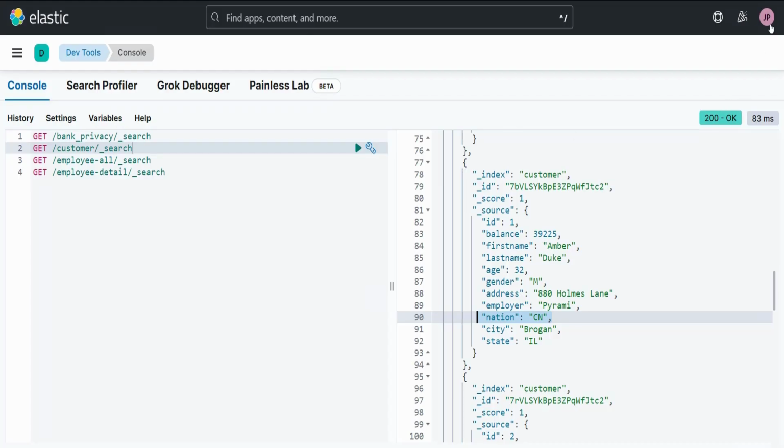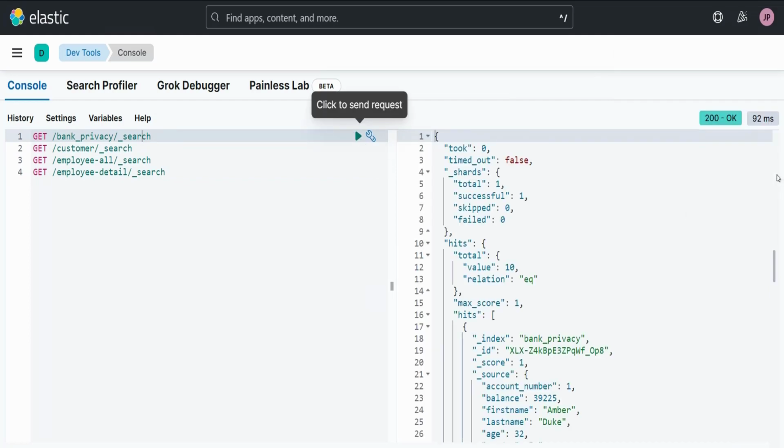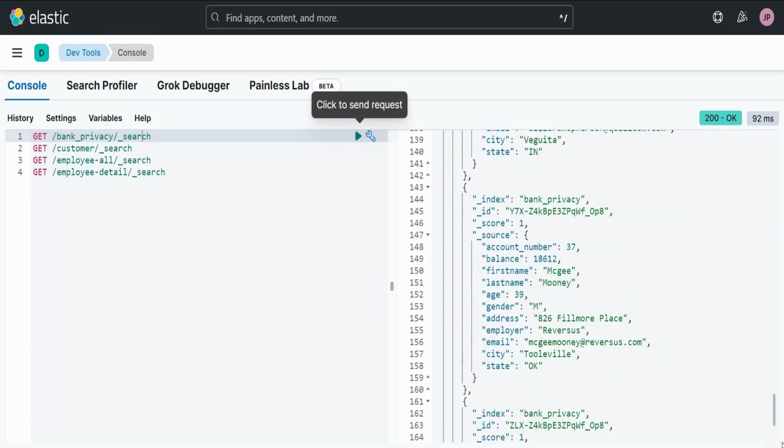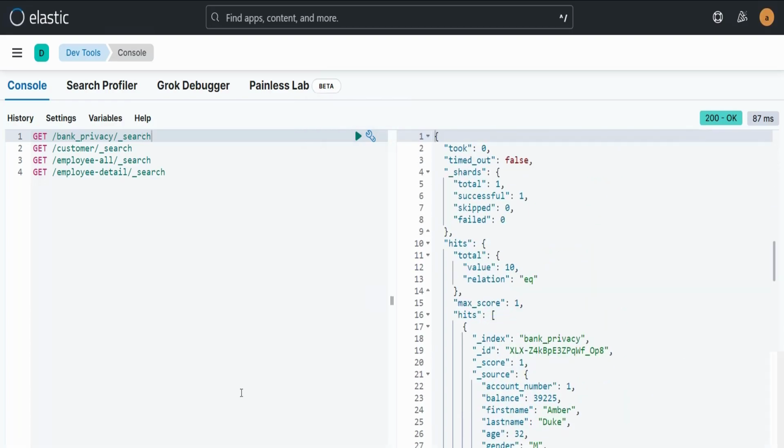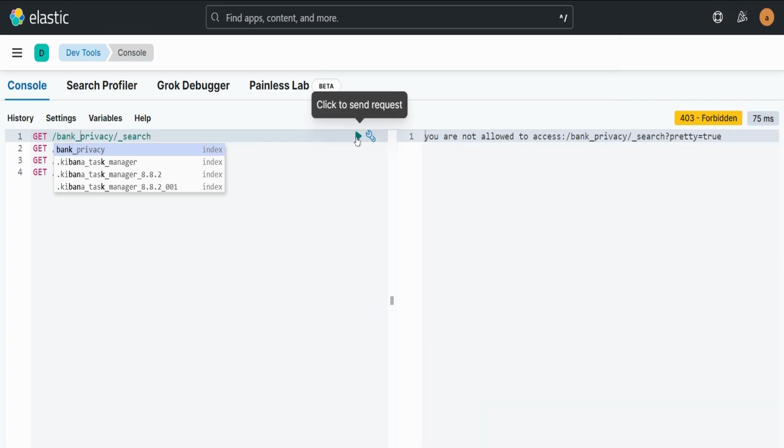Let's log into the same application, this time as John, and try to see the contents of the bank privacy index. You will see that John still has full access over this index. Now, if I log in as the user Alex and run the search on the bank privacy index, you will see that now he is being denied from accessing it. He is getting the message, you are not allowed to access this particular index.